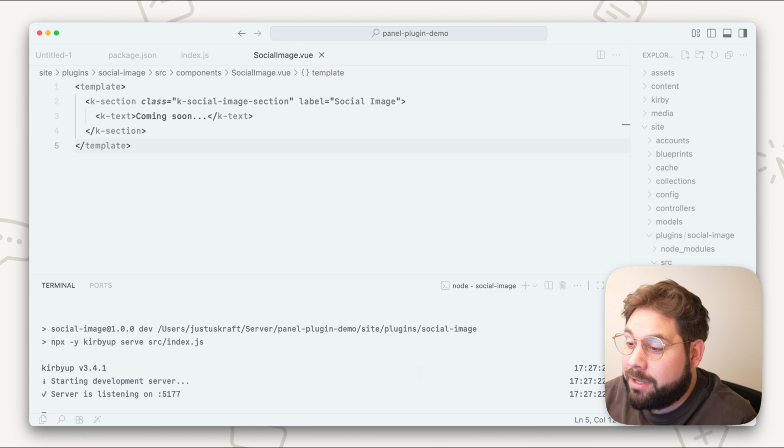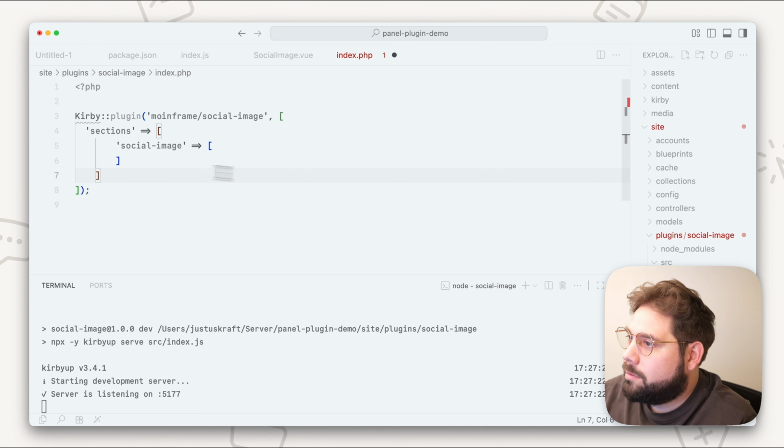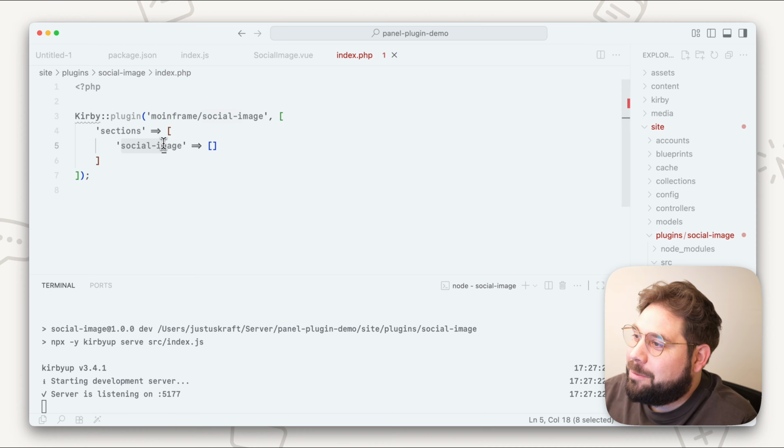And now we also need the PHP side. So let's register our section in our index.php file. And it's pretty simple, just a sections array, then the same name we use in view for our section, and for now an empty array. We will fill that later.